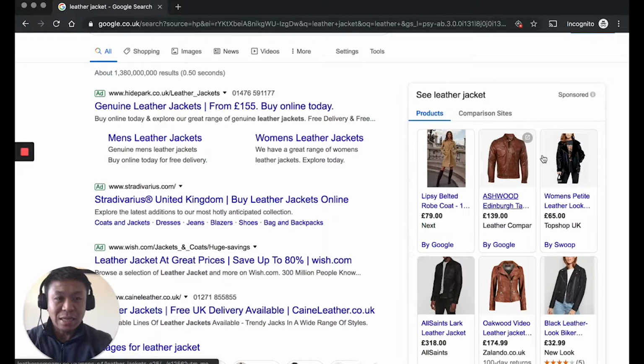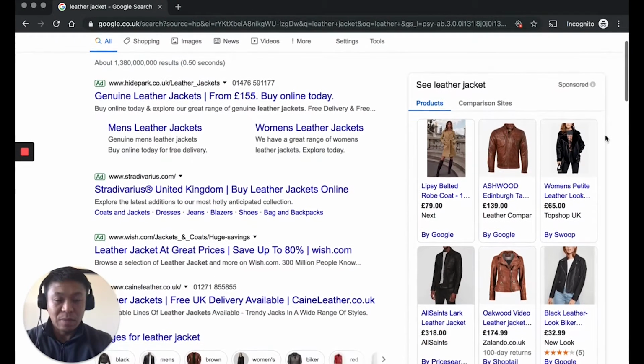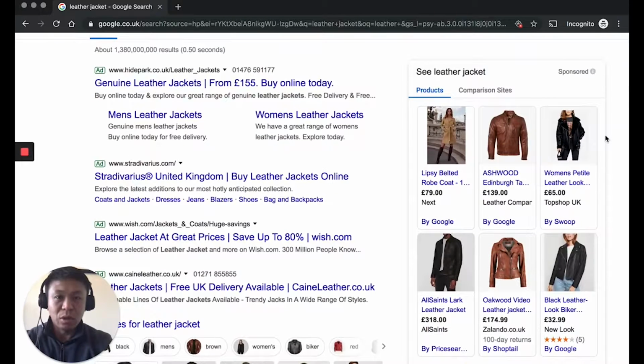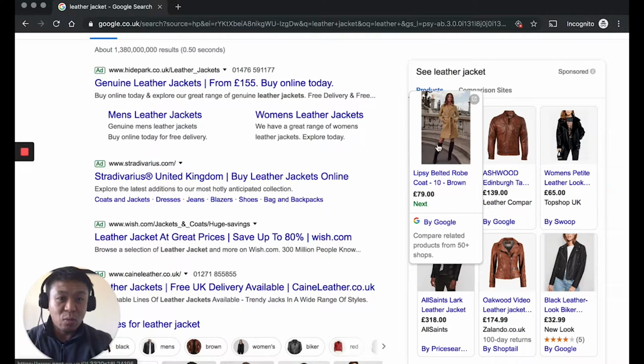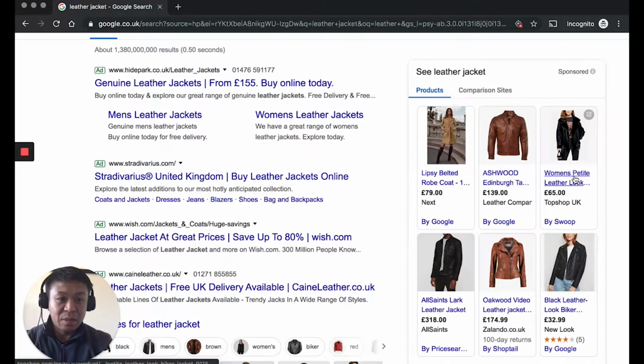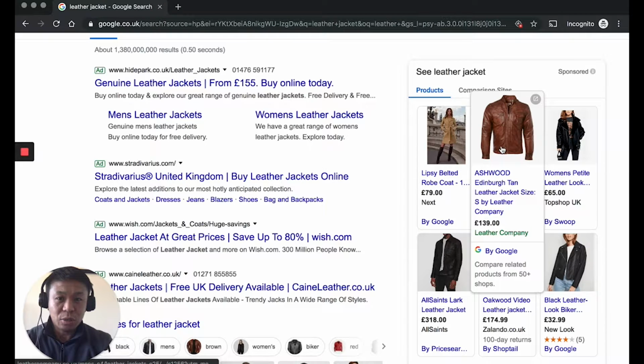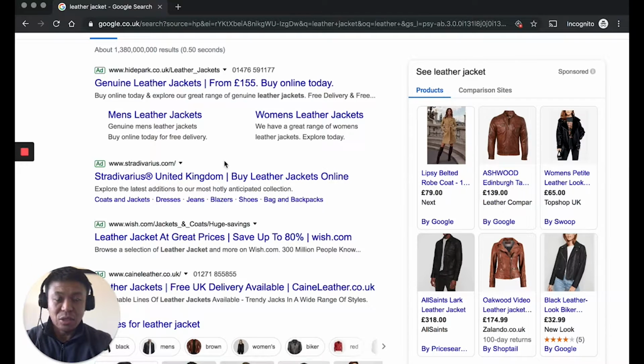Now on the right here you can see some images, and these are what you call shopping ads. So if you've got an e-commerce business, you have to upload your list of items that you stock, and they will appear here for when someone searches leather jacket. So that's shopping ads, and that is search ads.